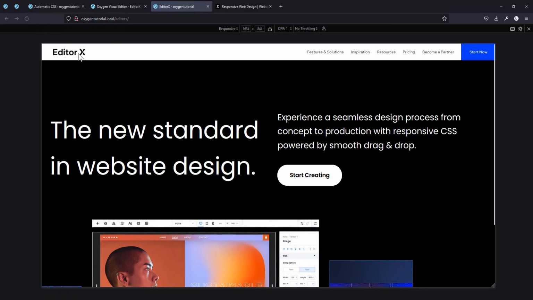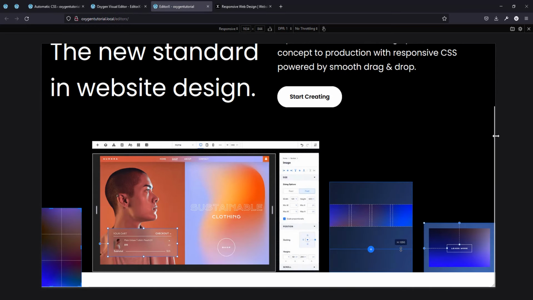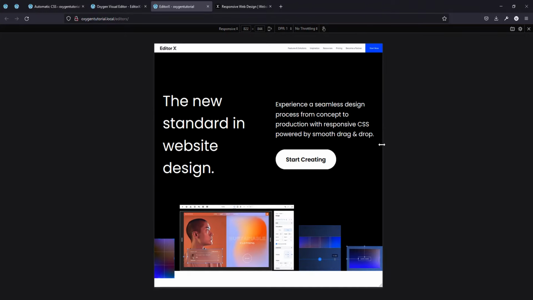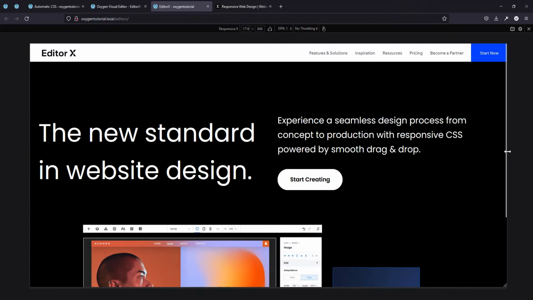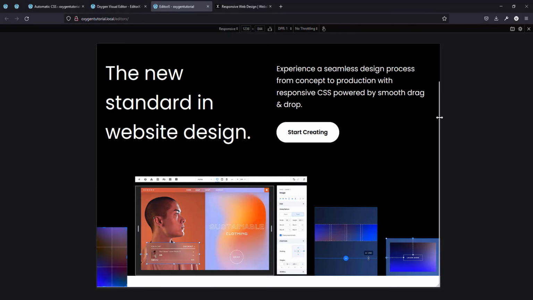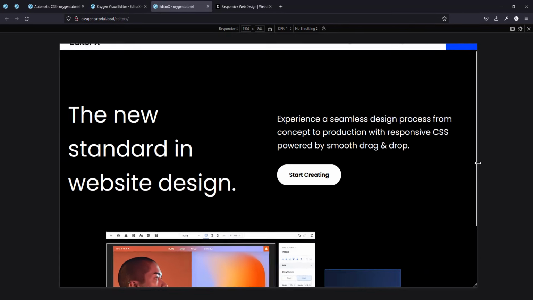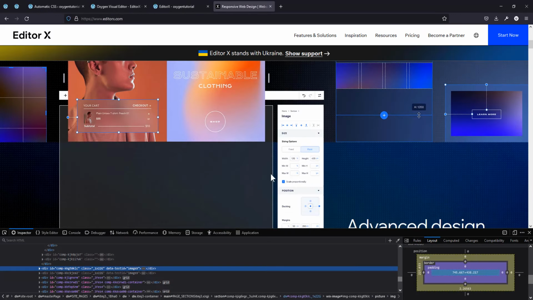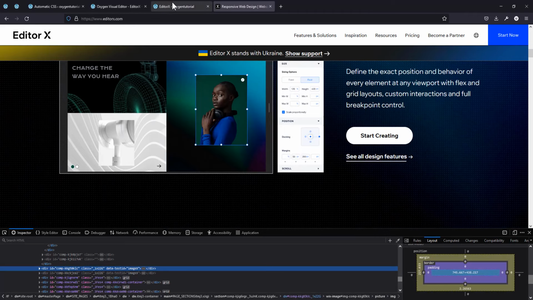Did I refresh? Yeah, I did. Okay, so now let's see. The top value is scaling properly, no problem. Everything is scaling properly. Good. The next step is to take a look at the second part.